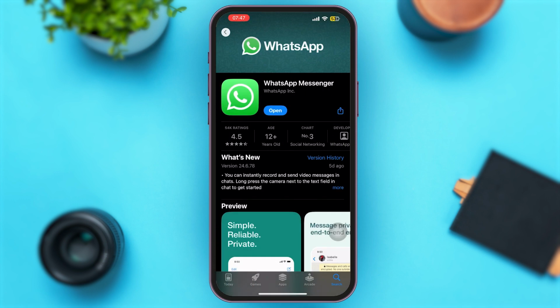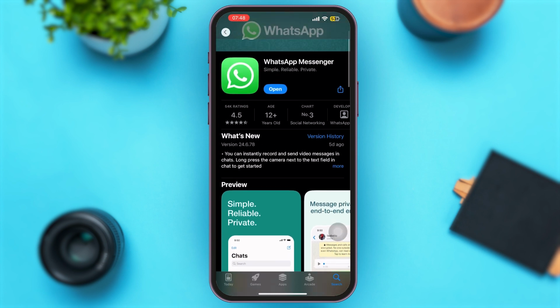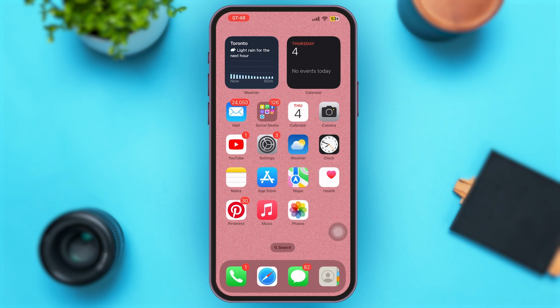Now once you are here, if you see the option of Update instead of Open, tap on it and make sure that your WhatsApp application is updated to its latest version. If your app is not updated, you may face problems from the application. So make sure that it is updated. Also, if you update your application, you may get the latest features from the app. So follow these easy steps and you'll be able to fix your problem in no time.